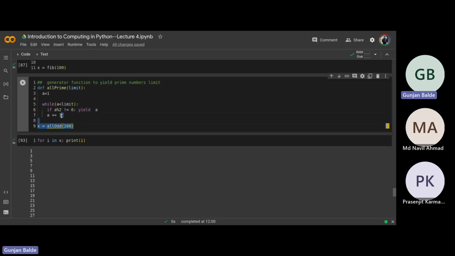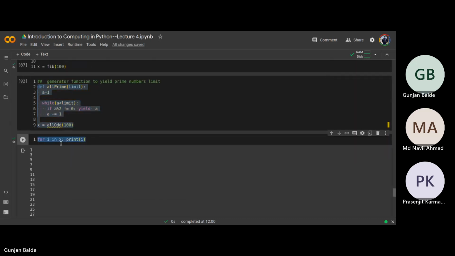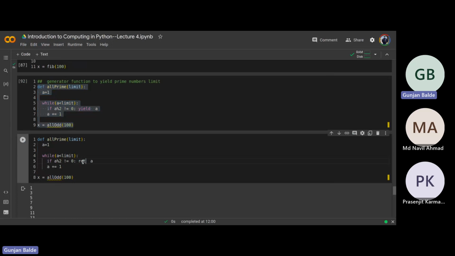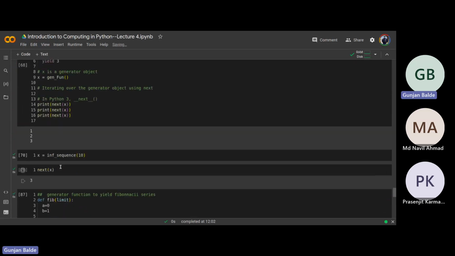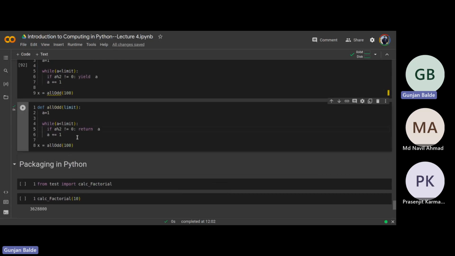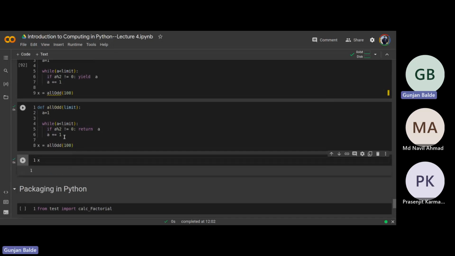So one important thing is that if you write return here instead of yield, it will just return the first odd number and it will break. Basically, this while loop will break, and x will only contain one number. So if I just print x, it will contain just 1, right?